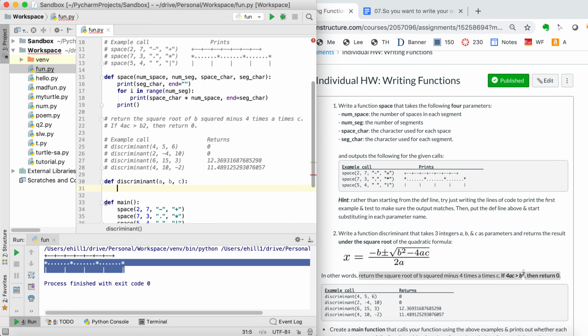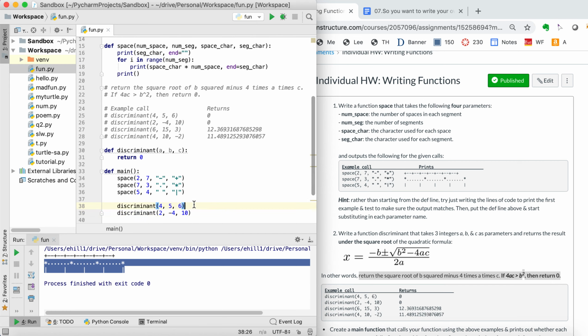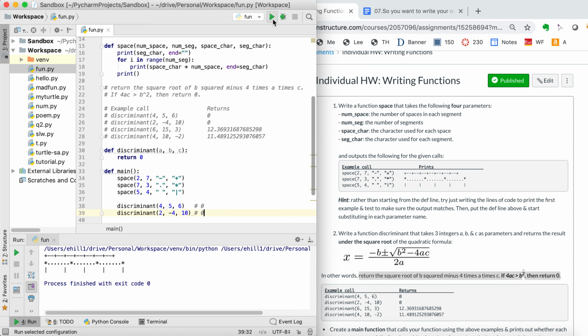And I want to make sure I'm returning right away. Sometimes I'll return 0, so I'll throw that in there. In fact, what it's saying is if 4ac is greater than b squared, then return 0. And that would actually be these first two discriminant calls. Oops. So let's put those in and see if we can get these. These should be 0. Let's see. Well, these are going to work, but not for the right reasons.